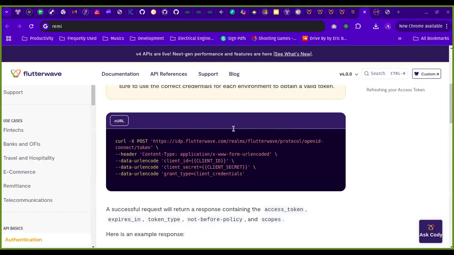Just give me a minute. Let me reshare my screen. I'll share my screen to show you guys what I did or how it works.